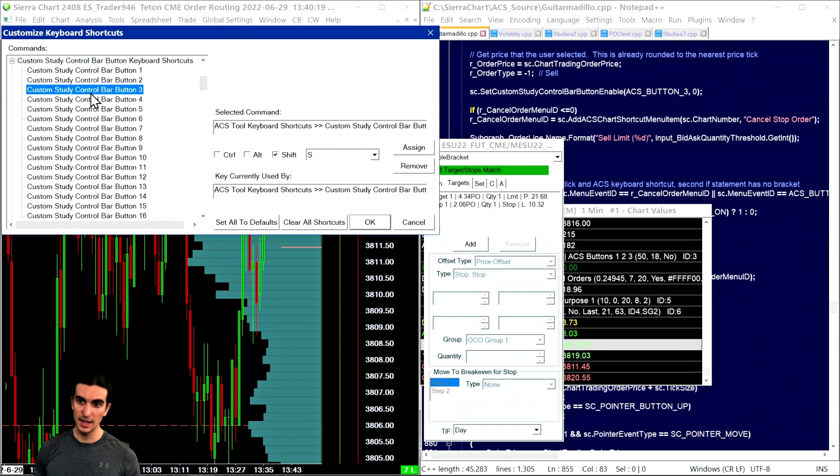There we go. ACS button 2, right there, Shift B. ACS button 3, Shift S. And ACS button 1, Shift C for canceling that condition. Okay, that's what they're set to. I'll close that for now.